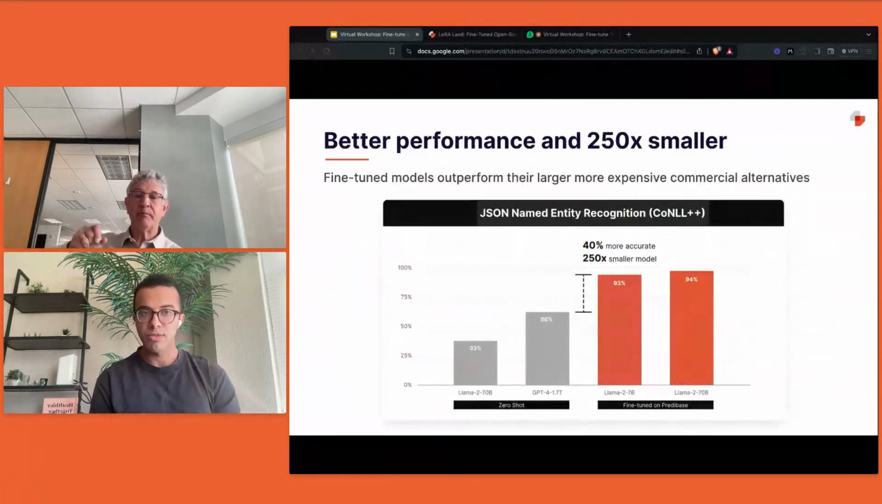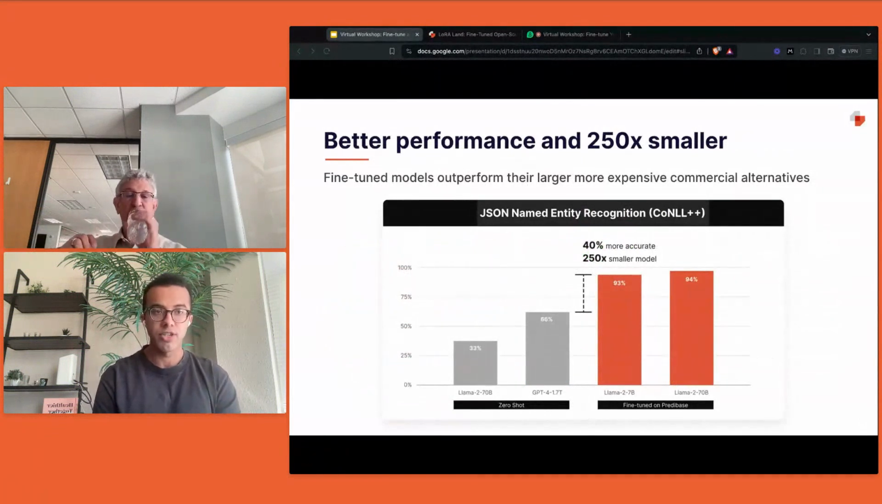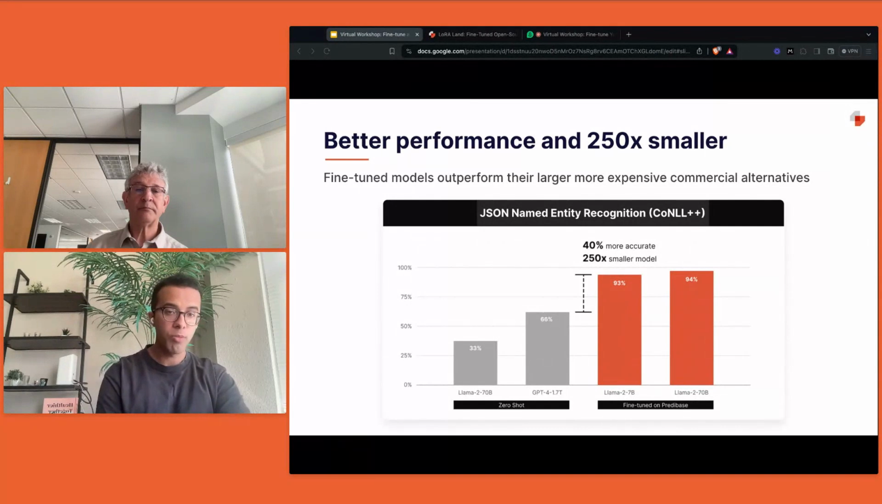Now let's look at a real example here. We have this use case of JSON generation. What we did is we ran benchmarks comparing fine-tuned LLMs versus their commercial zero-shot counterparts. Not only was fine-tuning actually more accurate, in this case around 40% for this task, it was also a 250 times smaller model. So why does a smaller model matter? Well, if you look at the cost of Predibase serverless endpoints versus OpenAI, there's about 100 times price difference between these two models. So with open source fine-tuned LLMs, you're truly getting the best of both worlds. You're getting a more accurate model at a fraction of the cost.